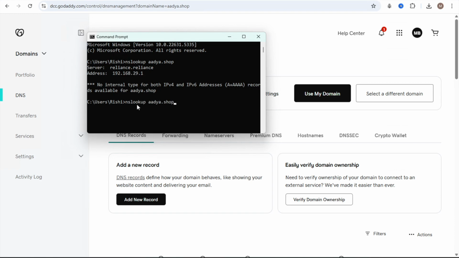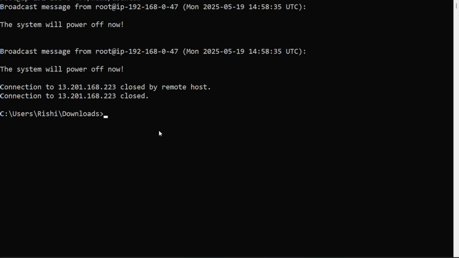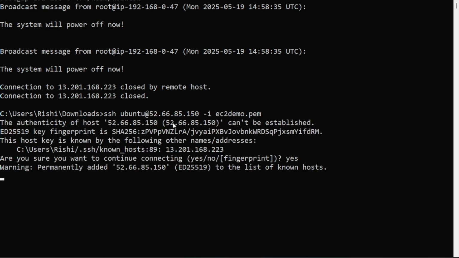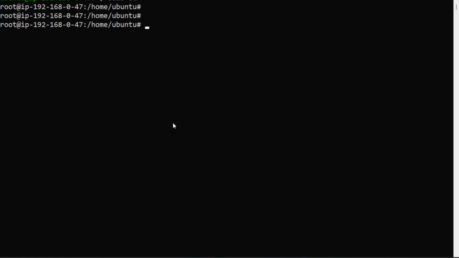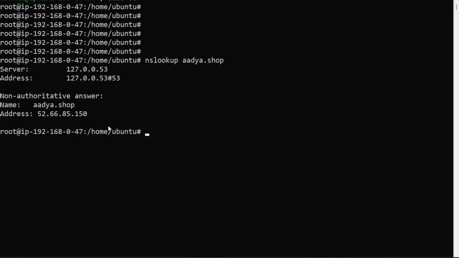Let me try again. Let me try from this terminal, download itself, CMD. Okay, first let's connect it to our machine now. We need to give that new IP and then -i and the key name. Click on yes. We are in. I'm gonna do sudo su for admin privileges. If I do nslookup from here, let's see, adya.shop. Yeah, it's resolving to our EC2 instance IP.